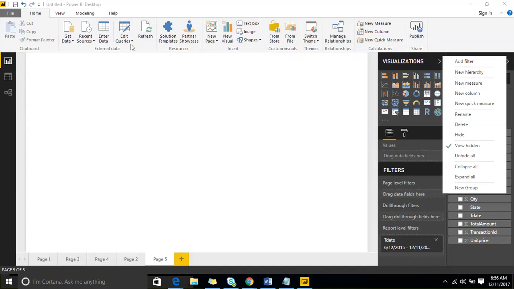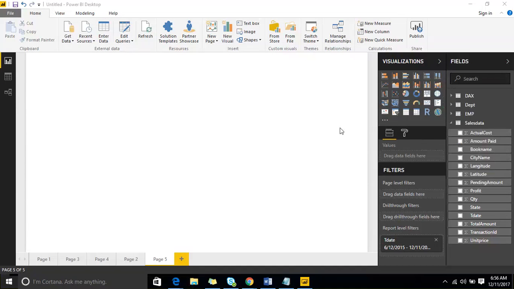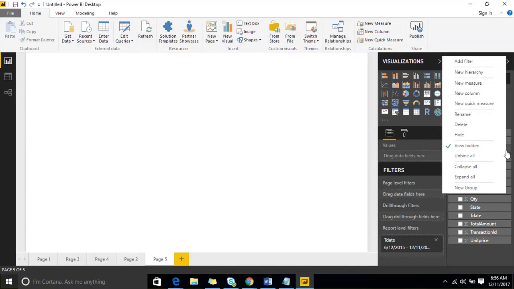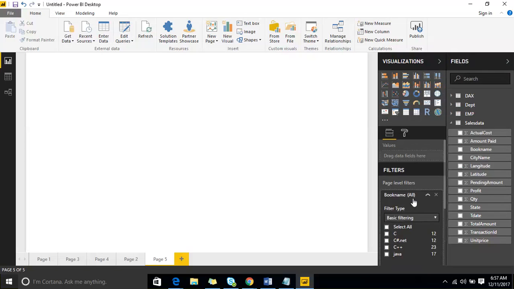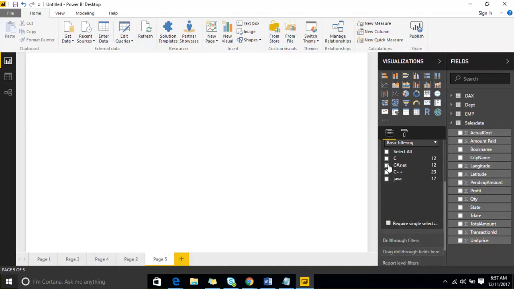Okay, fine. On a column level, you have an option called add filter. If you want to apply a page level or report level filter, we are going to use this add filter option. Add filter is going to add it to the page level filter, and after that you can select whatever you want.